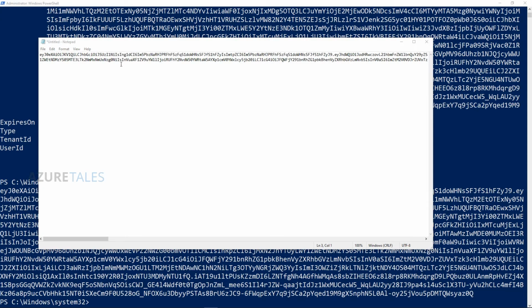So I have it saved in my notepad right now. Next thing we need is to check what all billing accounts the user has access to, or what all enrollment accounts the user has access to. For that, we'll be following the Microsoft official documentation. There is an API call written there.